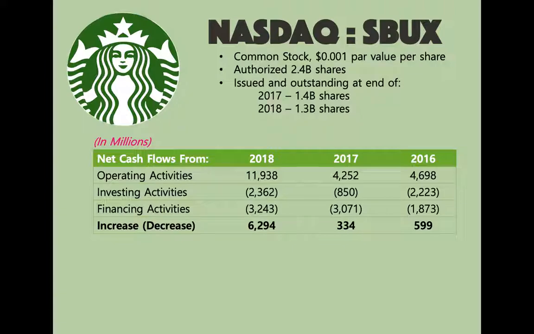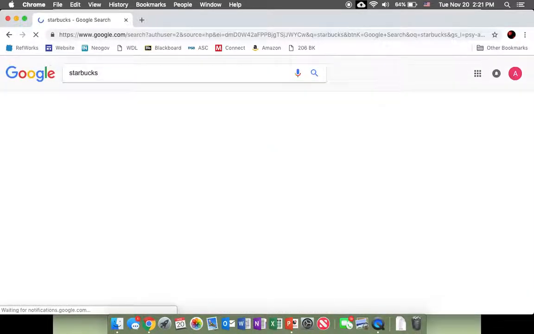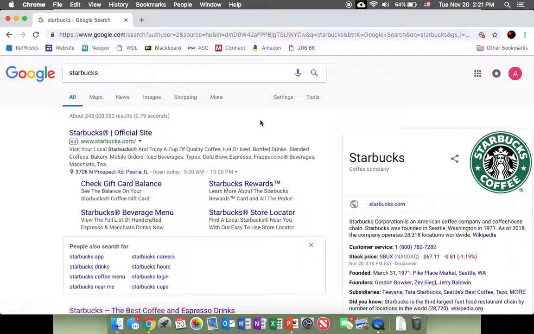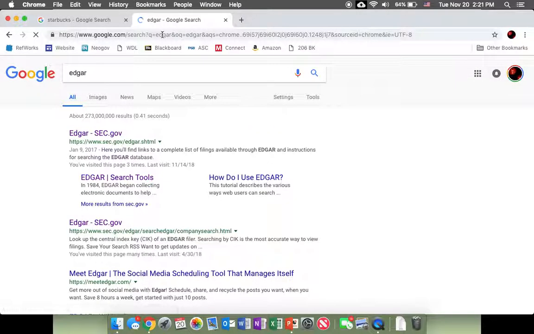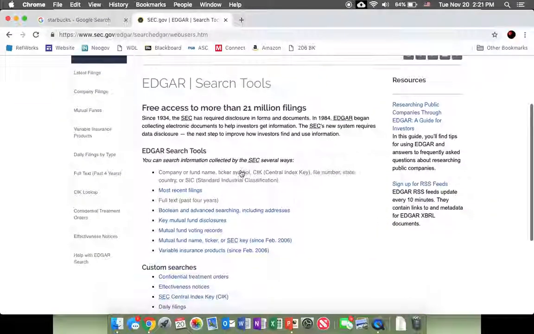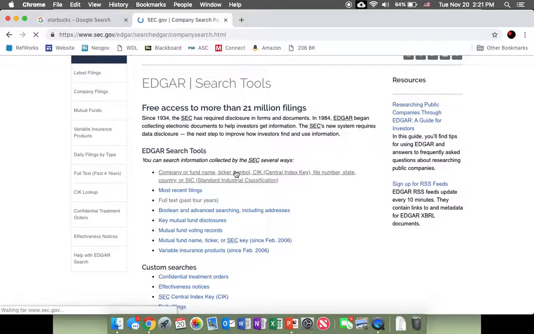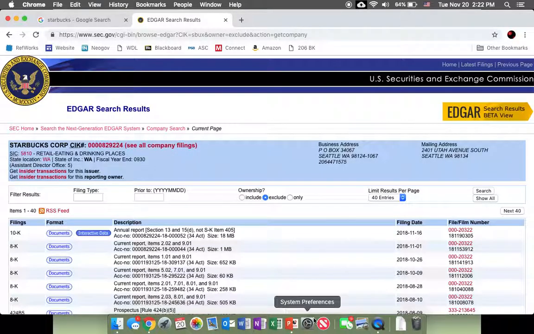So if you will, venture with me here. We're going to go out to Google and we're going to look up Starbucks. Now, I've shown a couple different ways to get to financial statements. You can Google Edgar, and you can go to the SEC website, search for company filings, search for company name or ticker symbol, put in the SBUX that we just looked at, and you've got Starbucks Corporation.